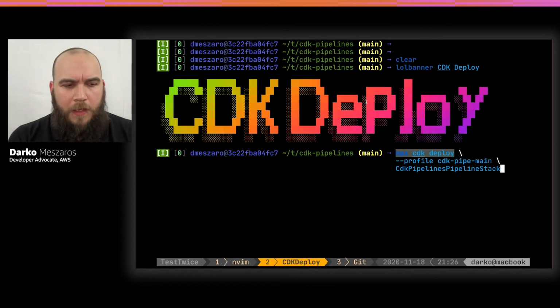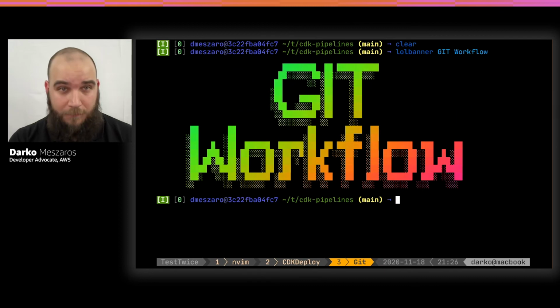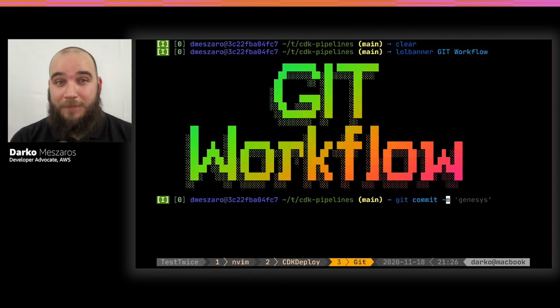Now, once this is done, no other changes should be done through the npm command, the CDK command. Every other change from then on should be done through good old Git. So deploy it once, and then just keep on pushing all of the changes just through Git commits.